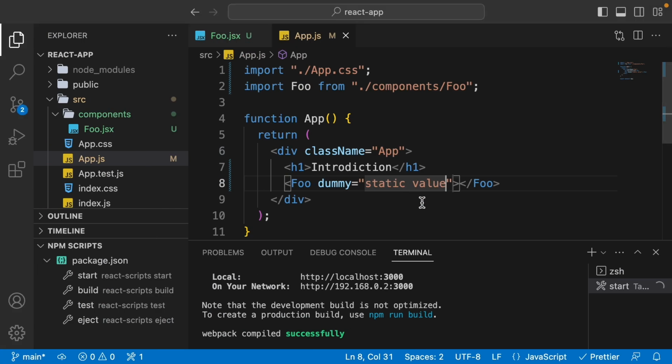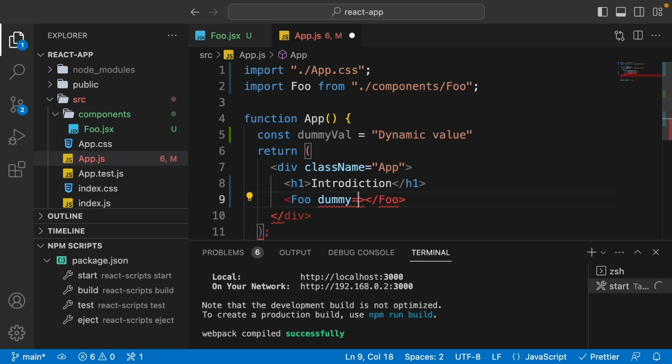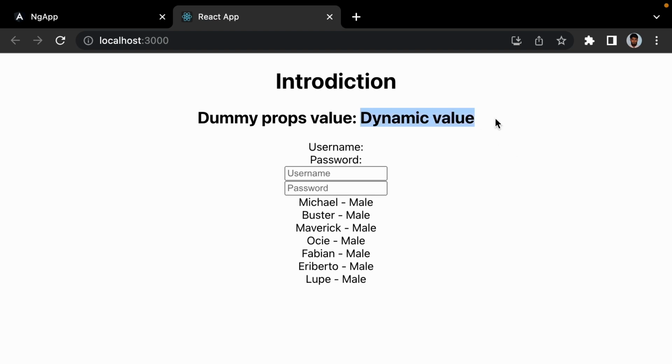Now if you want to bind any value to the dummy, then let's declare variable dynamic value. So now we don't have to use the quotation, we can use curly brackets and we can pass the variable to this, and using these curly brackets we can bind any dynamic value as props into our component. Now let's check it and you can see here we have dynamic value.